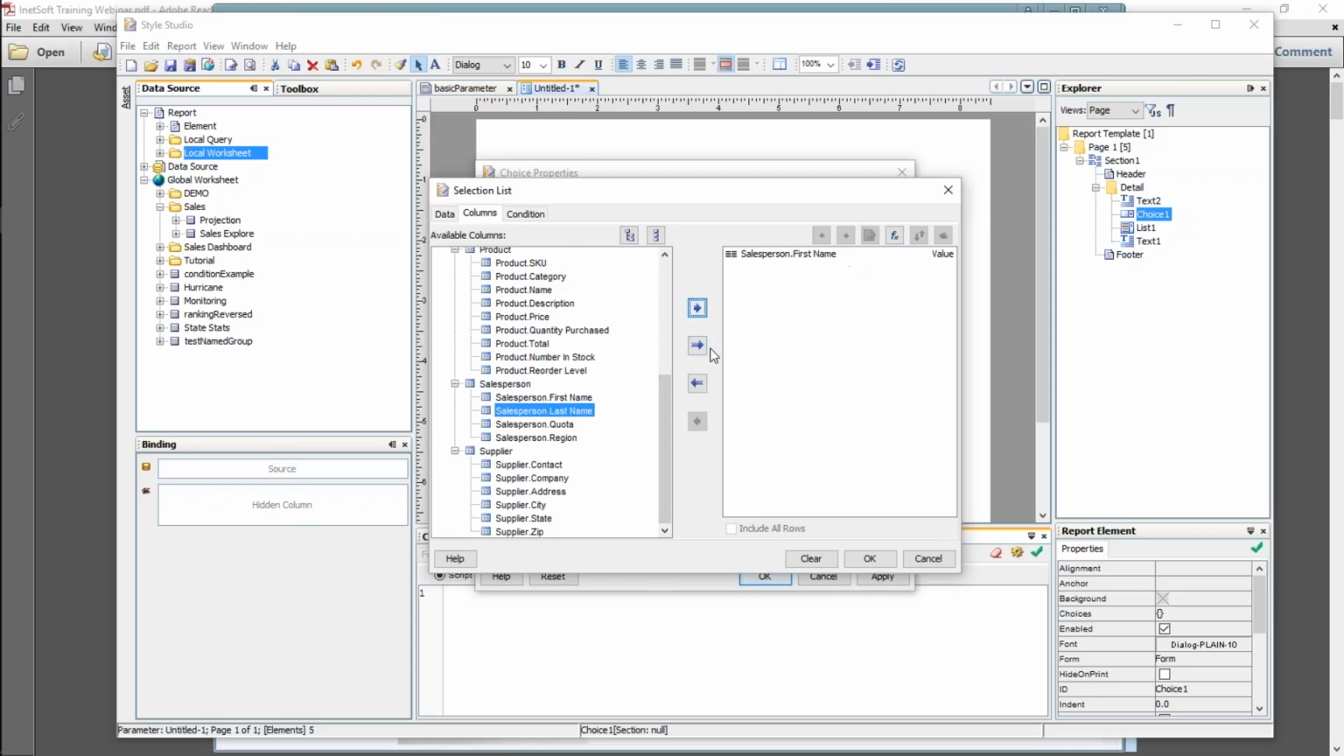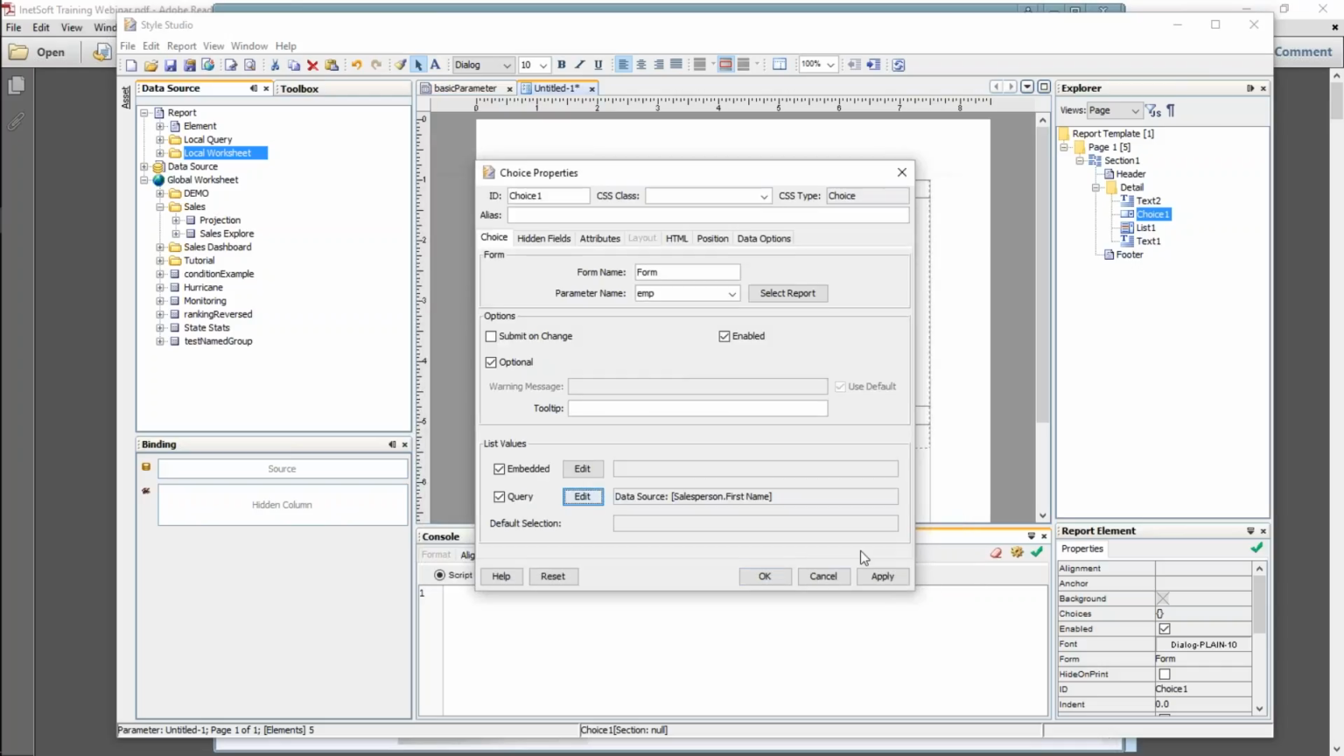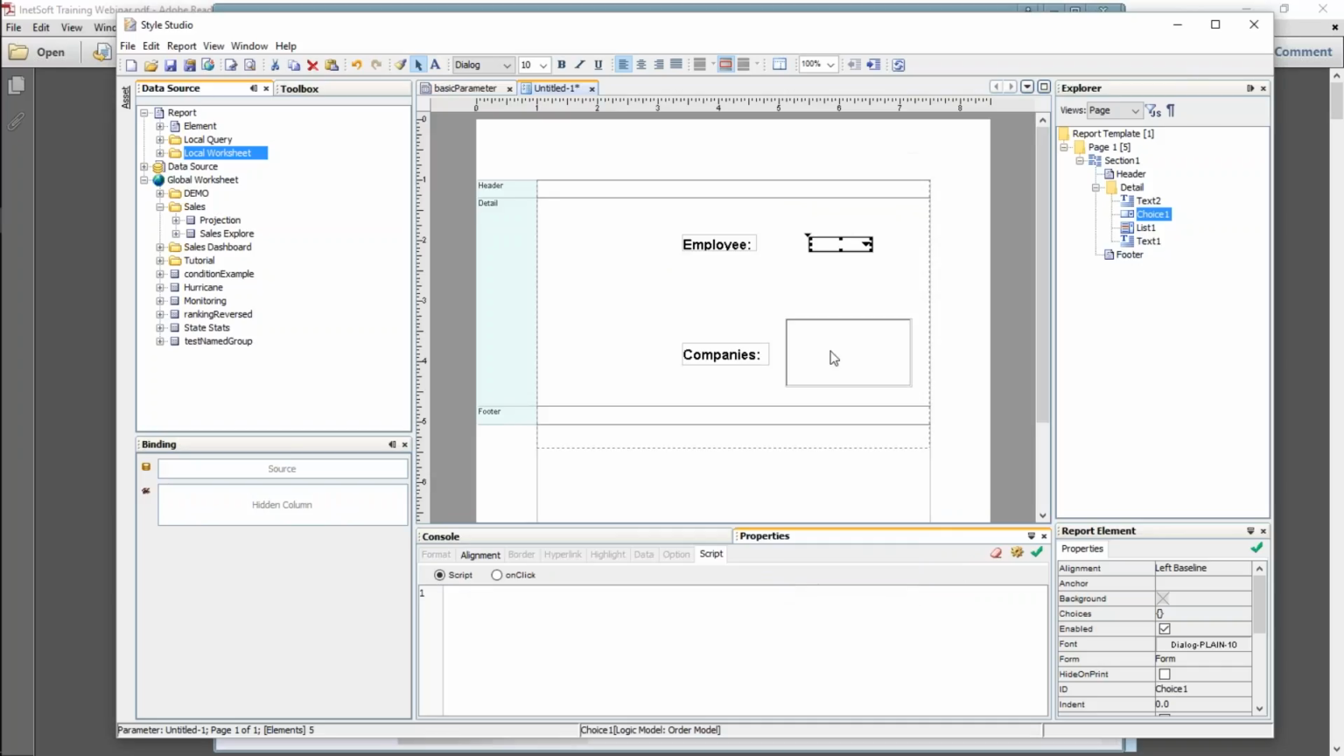Okay, so this is giving me the list of the values that I want to supply to the user for the user to select from in that choice box. Press OK, and press OK. Right, so that one's done, at least for now.